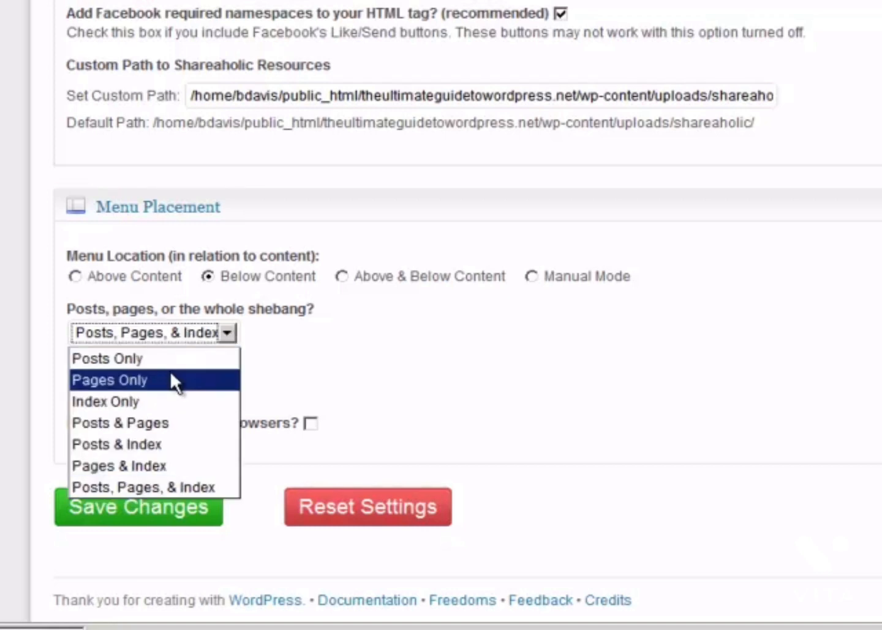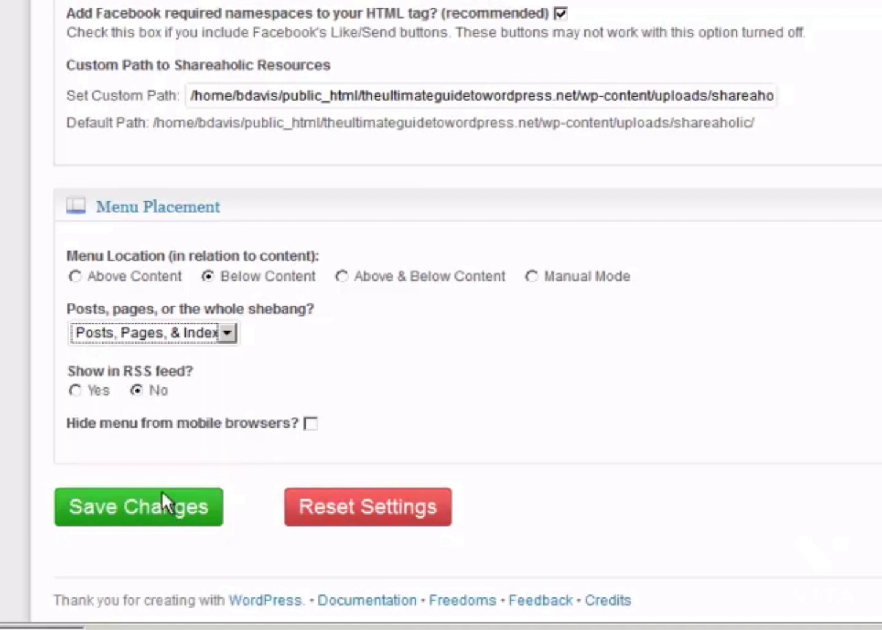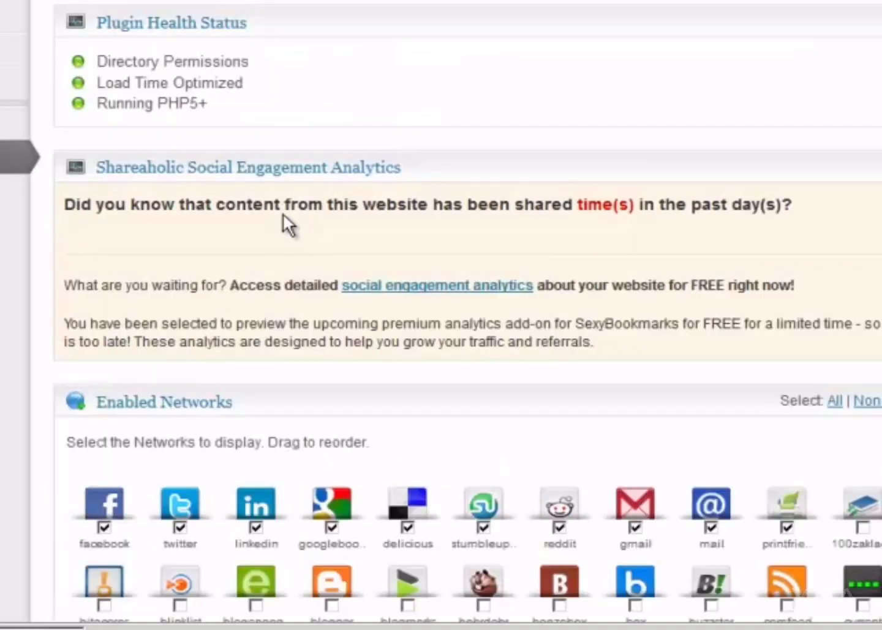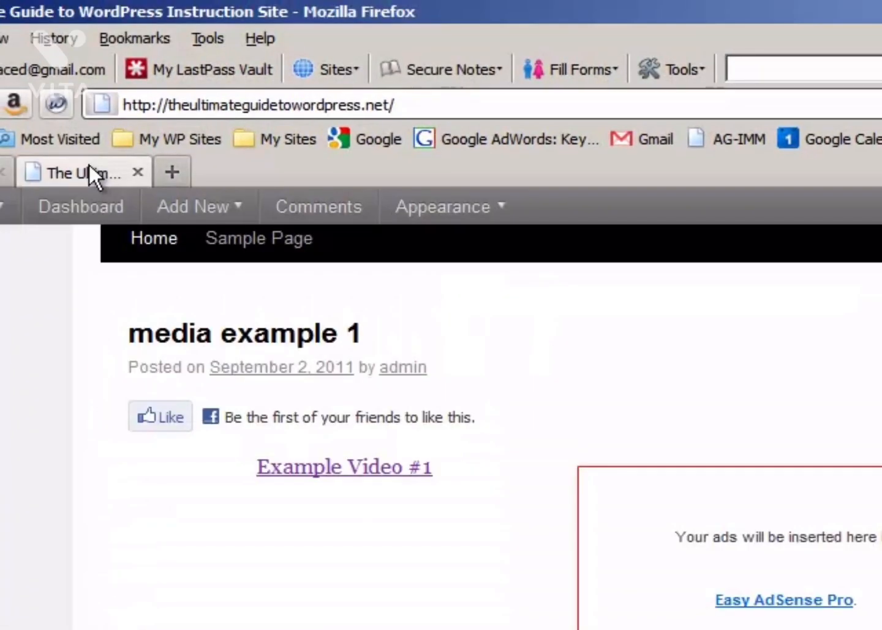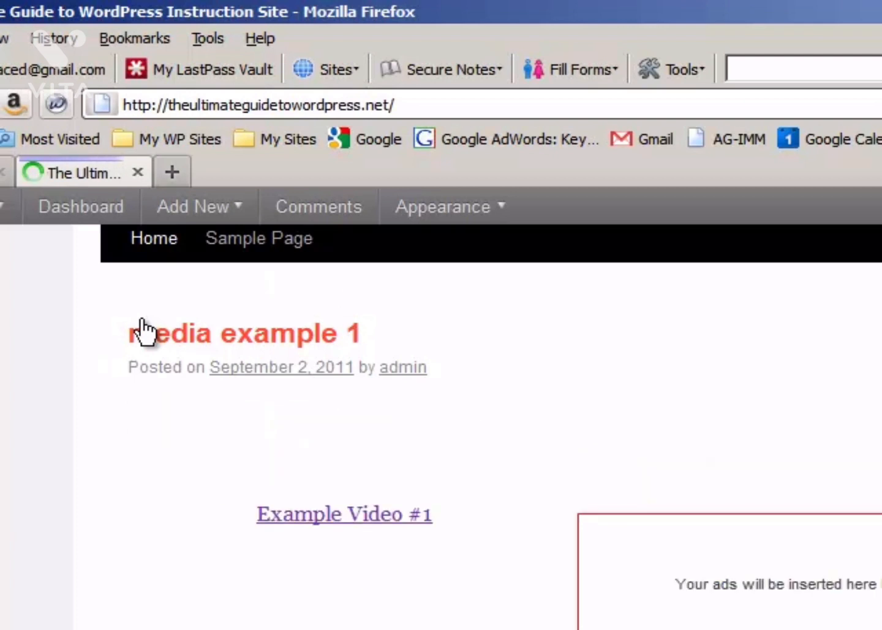You can also choose whether or not to put this functionality on posts only, pages only, index only, posts and pages, the whole gamut. I choose all. And then you can choose to show this in your RSS feed or not. I would say yes. And then click Save Changes. And you'll notice that that warning is gone. Let's go back and reload this page, and you'll see what this looks like.